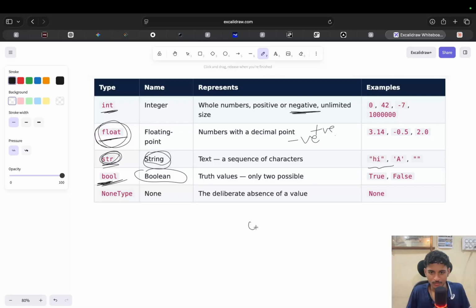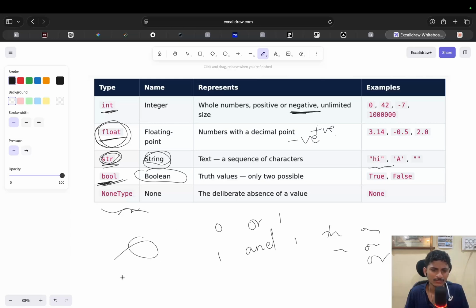Like we have OR logic and AND logic. It is between the zeros and ones only. True and true, true and false, or false, like that. We will get into the boolean data type. And the last one is the None type. This means that there is no value, like a void. Nothing is there. Okay, these are the 5 data types that you need to know.